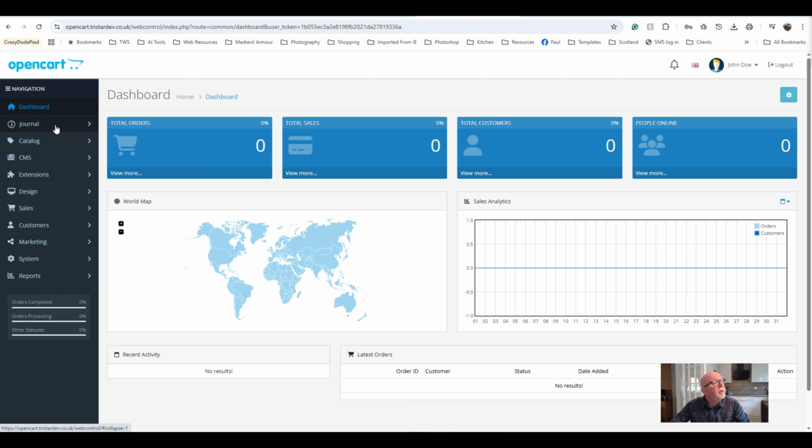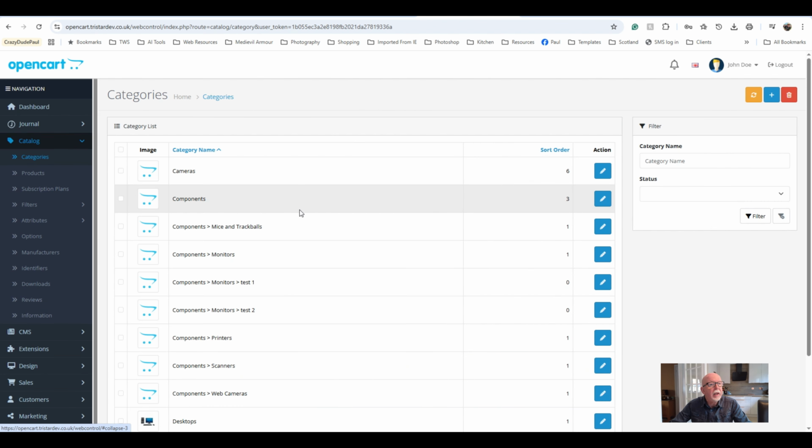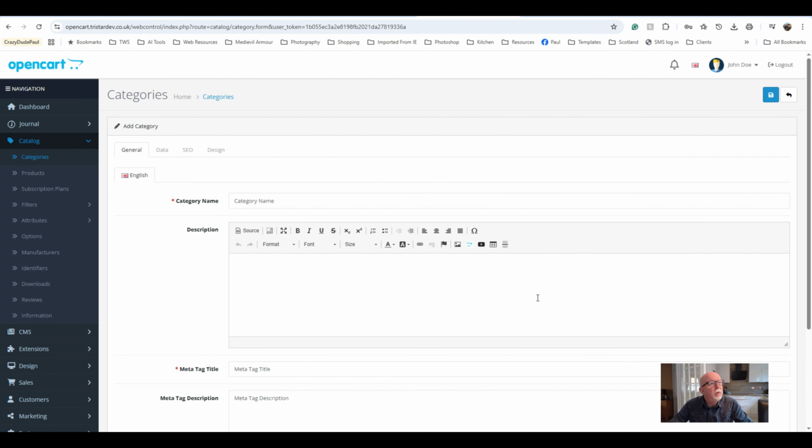If you go over to the menu on the left hand side and click on Catalog, you'll then see Categories underneath. I click on that one, and you'll see we've got some categories already in the website here. What we want to do is add a new top level category, and then add a subcategory or subcategories beneath that.